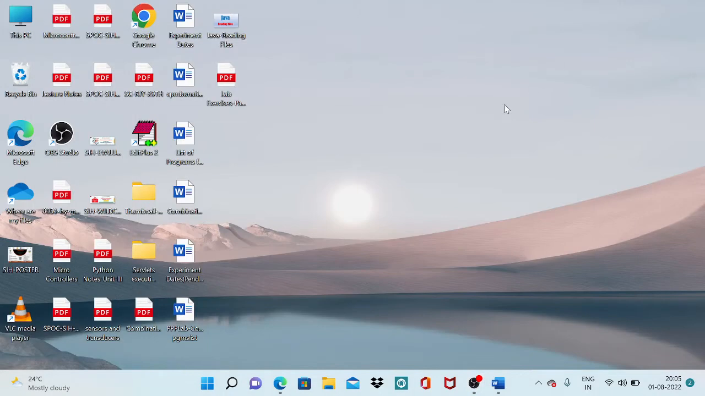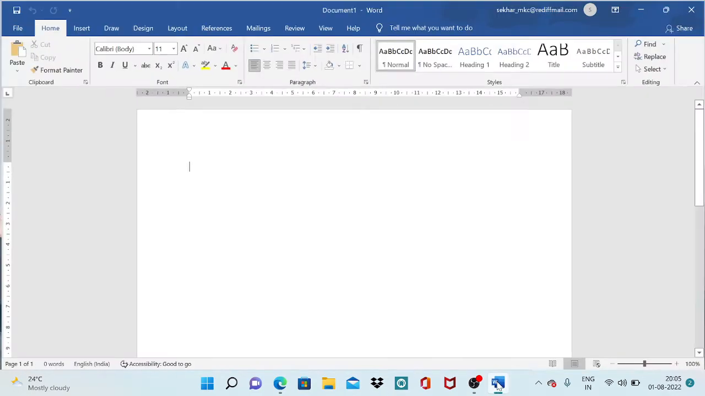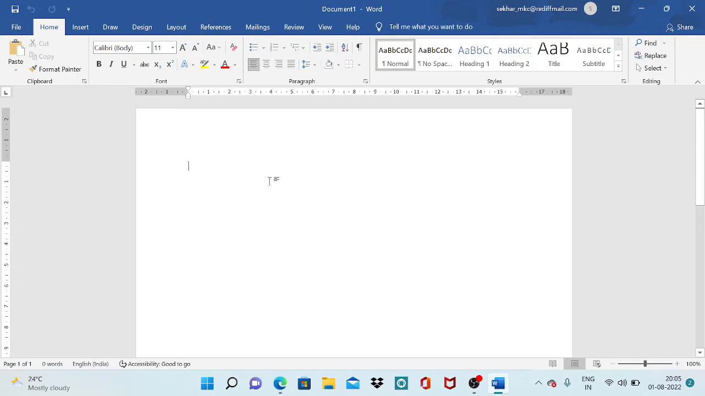In this video, I will show you how to read the reverse order of the file contents in Python using file systems. First I will explain the steps that are required to read the reverse order of the file.